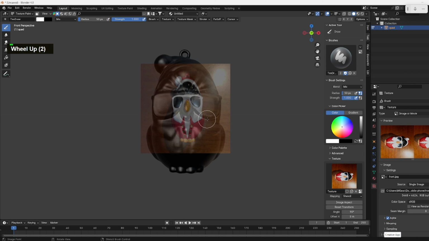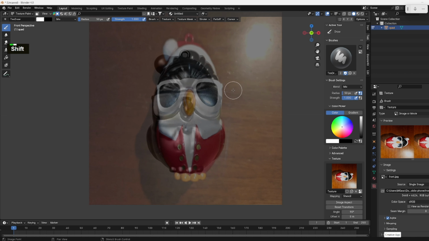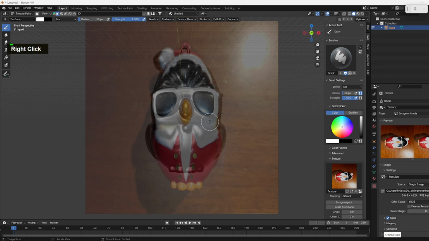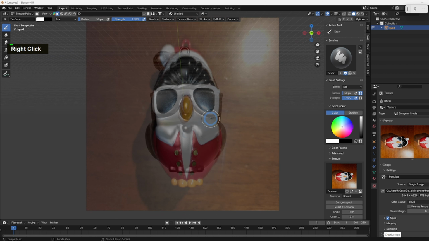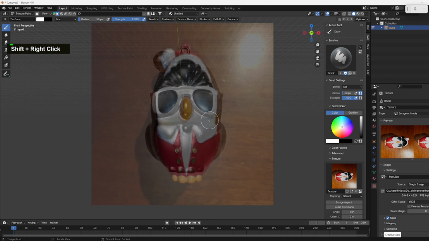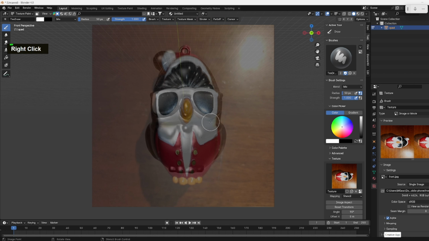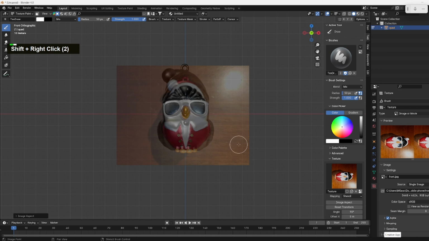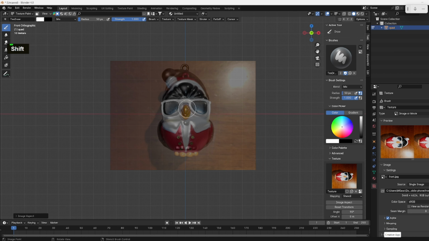Nonetheless, let's scale everything up a bit by holding Shift and right-clicking on our image. Then, let's align everything as best as we can. It won't be perfect, but we can live with it for now. I will start by drawing the glasses on or projecting the mesh onto it roughly. We can always refine it later.